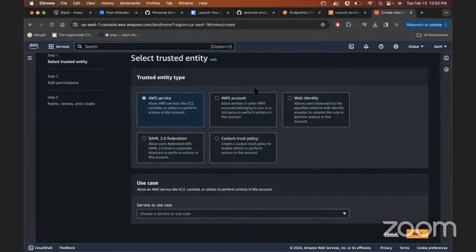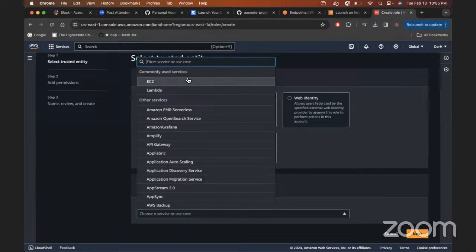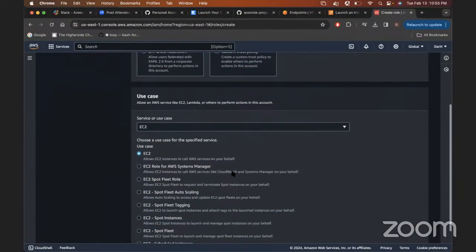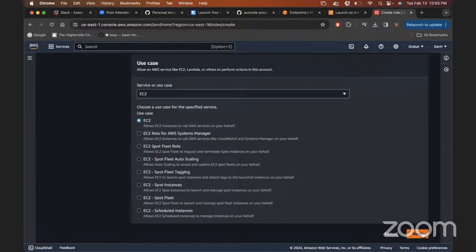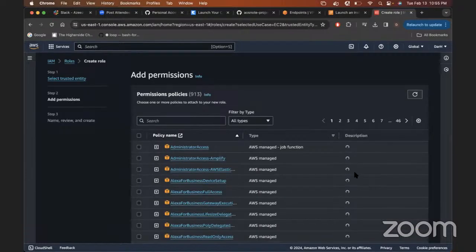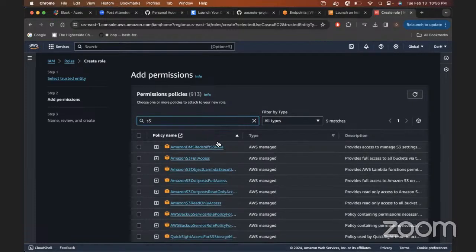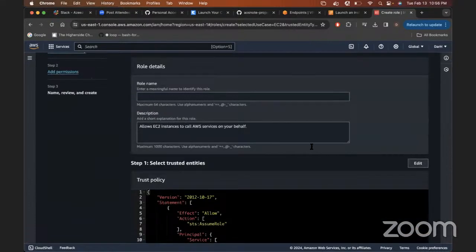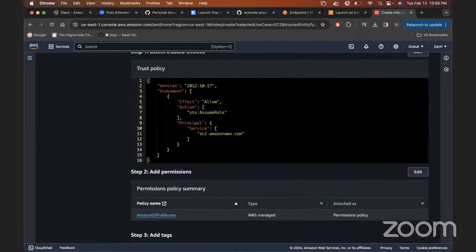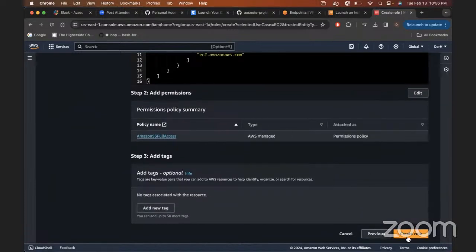Use case type EC2. Scroll down and next. Then type S3 in the search box. Select Amazon S3 full access. Scroll down, next. And type the name of the role. Just call it S3 full access. Scroll down and create.